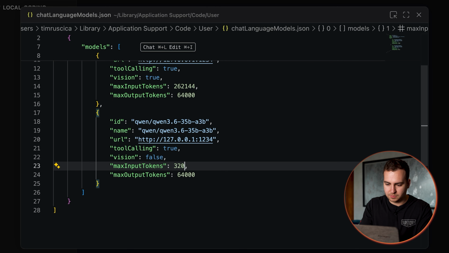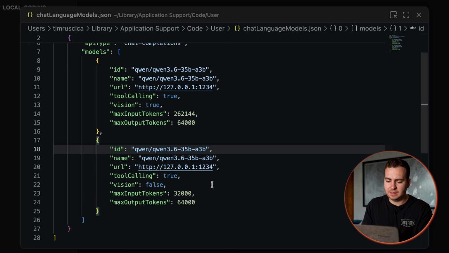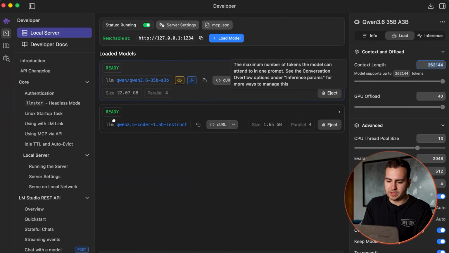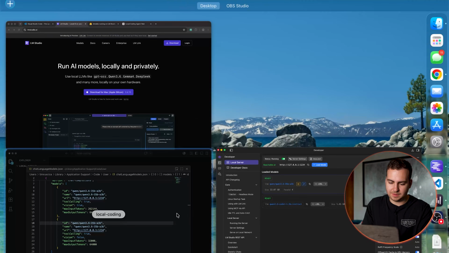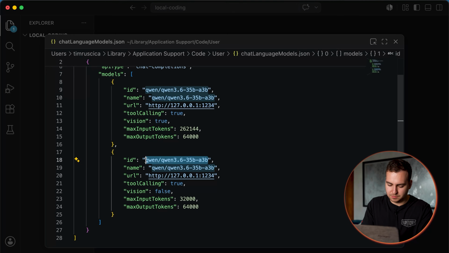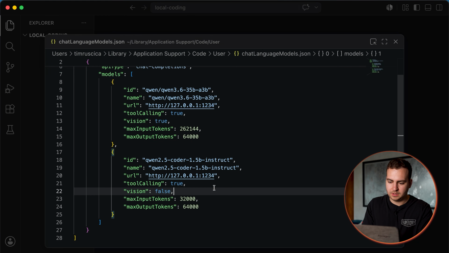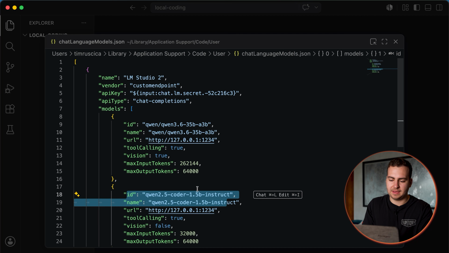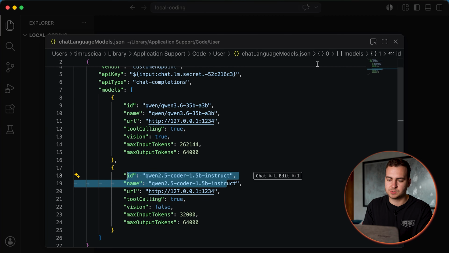It's going to be a lot smaller. We're just going to go like 32,000. And then for the ID, name, and the URL, we can put the autocomplete model. So I'm just going to copy this, okay, and just change the model here for our autocomplete. Okay, cool. Now we've added that, and we have this other model added as well. Although for the autocomplete, we're going to have to do something a little bit different, which I'll show you in a second. But this is how you can add multiple models in case you want to switch between them.